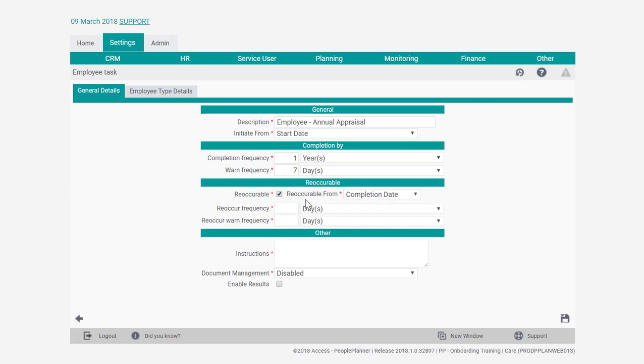Once we have selected our reoccurable from, we are now going to populate the following fields. So the reoccurring frequency is essentially just referring to when this task is next going to occur. As this is an annual appraisal, I'm going to set this to 1 year. Similarly, like to before, where we have our warn frequency, I'm just going to set this as 7 days. That means that 7 days prior to this 1 year reoccurrence, we're going to be warned that this reoccurrence is going to come up to be due.